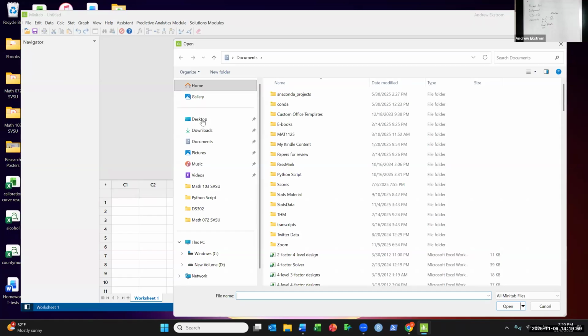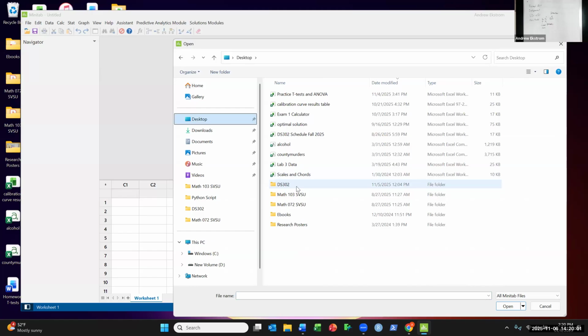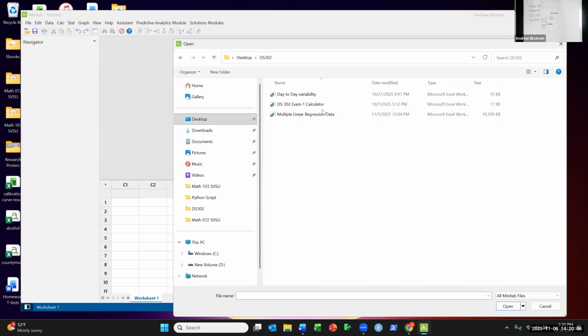On my computer, I've got it on my desktop in my DS302. So once I've selected that, I can go ahead and click on Open and everything will work fine. For some of you, you might need to go through a bunch of these things over here to get to, say, your personal storage space on the computers, that system we have here. So I'm going to go ahead and click on Open.